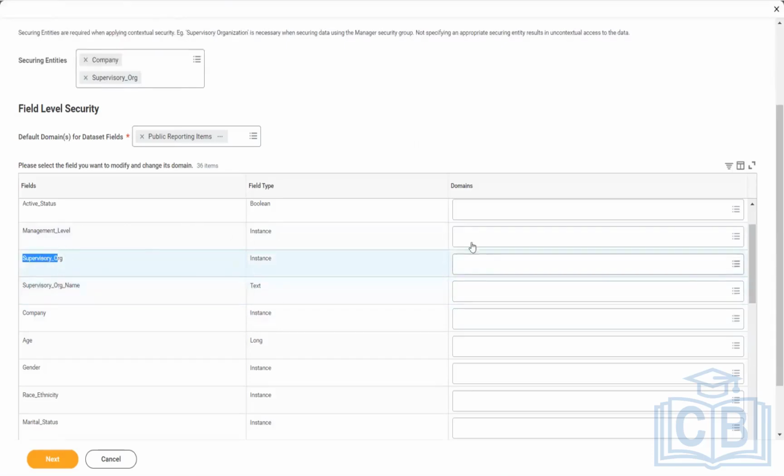So there are 100 employees. One employee belongs to supervisory org ABC. So I am an HR partner of that supervisory org. Then I'll be able to see that employee, right? That's why that row should be part of your data set. Right.